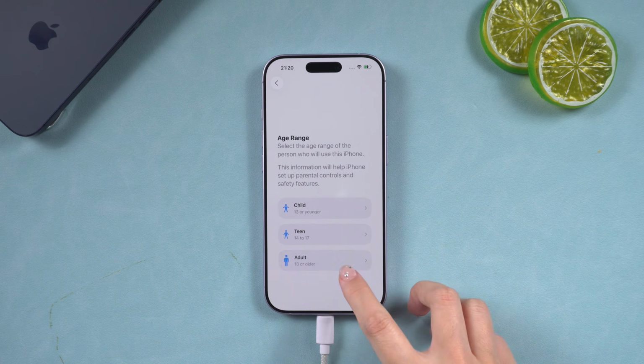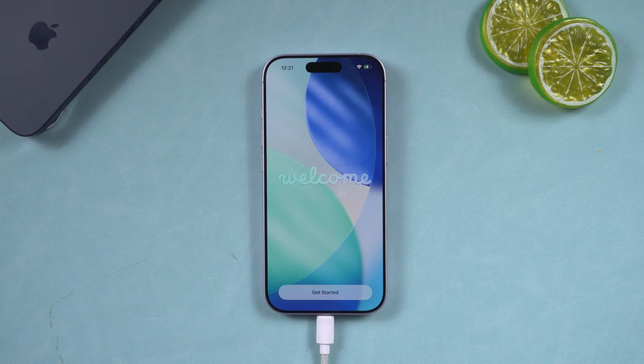And that's it. Two reliable ways to get into a locked iPhone without Apple ID.